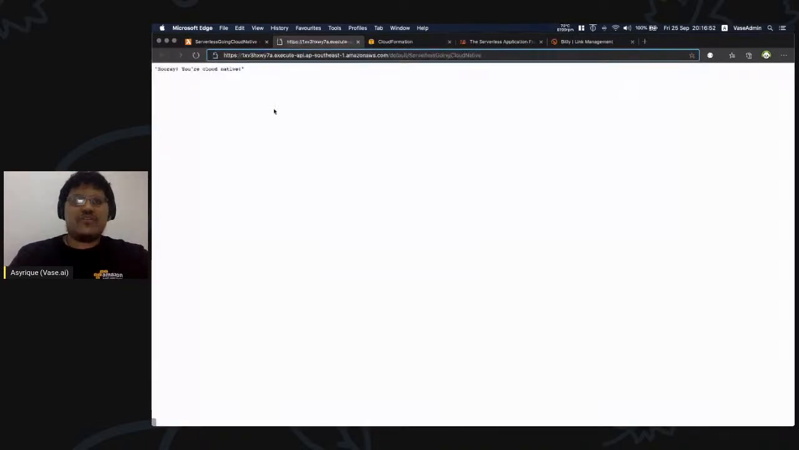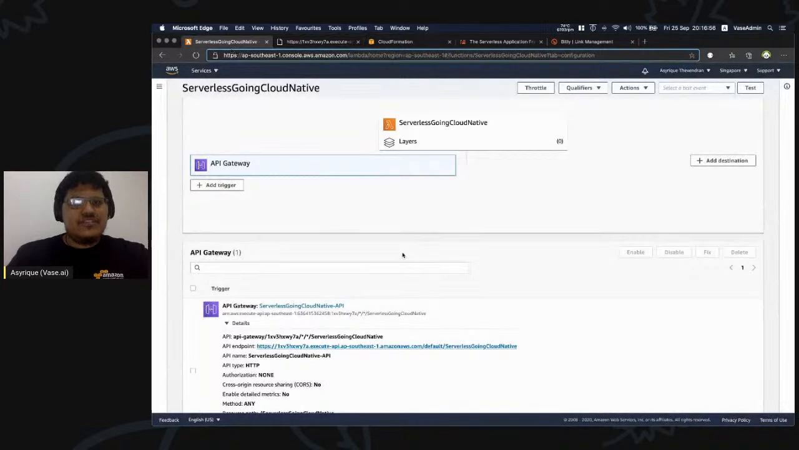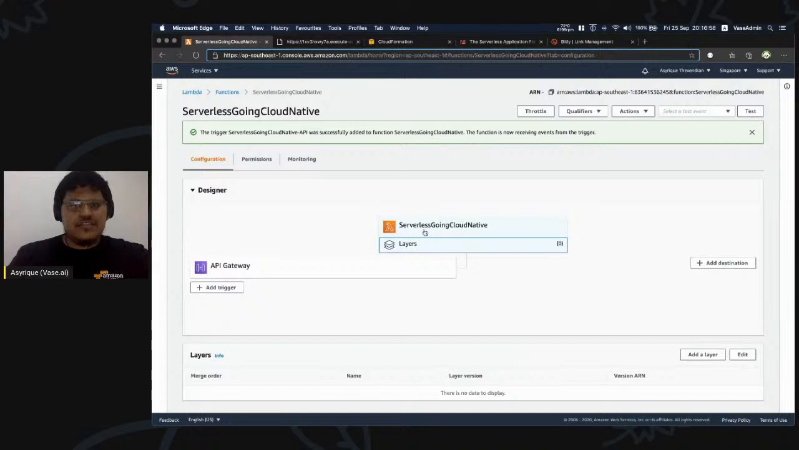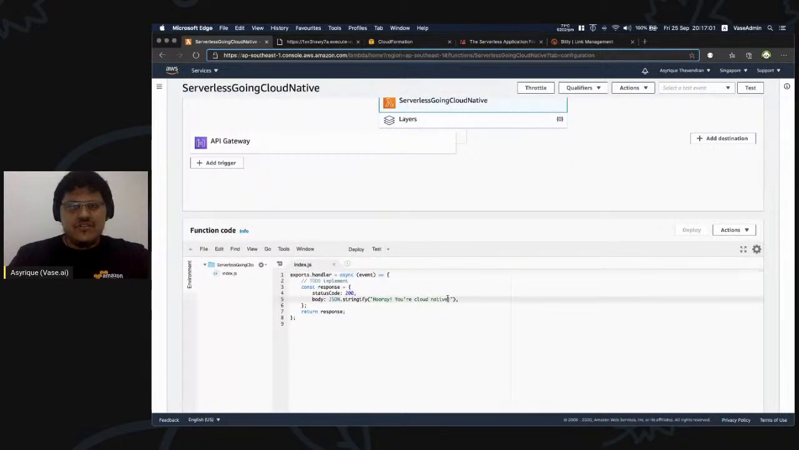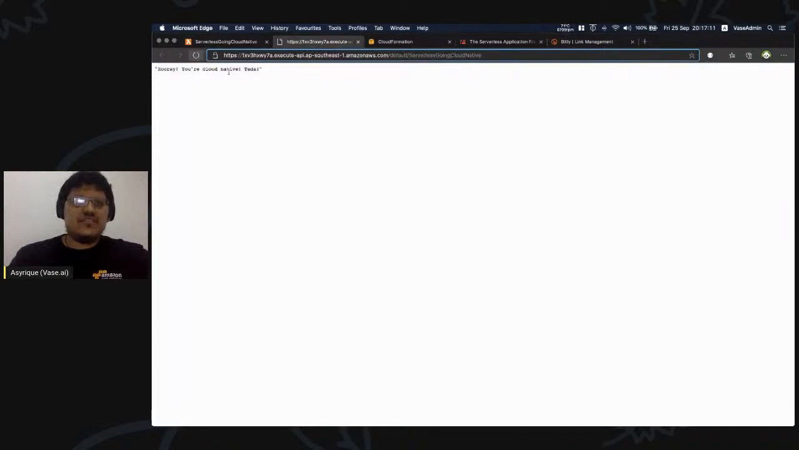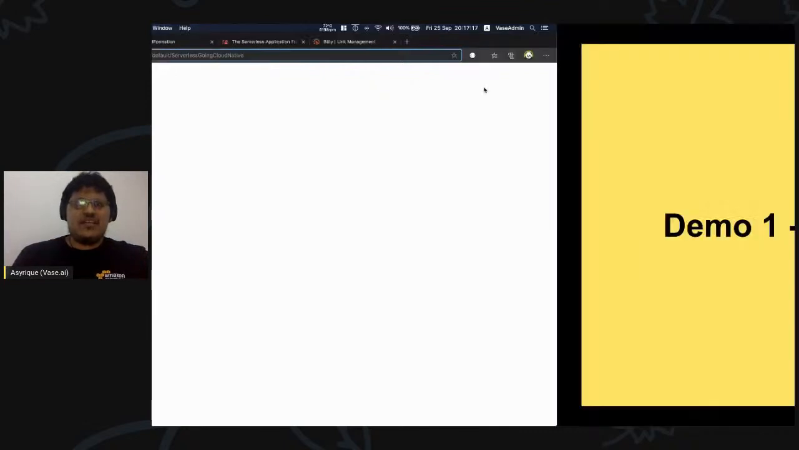So if I click this API endpoint, I should go to that endpoint. So I get, hooray, you're cloud native. And just to show you how fast this actually updates, right? Hooray, you're cloud native. Deploy that. And let's refresh this. And it's pretty much instant. So that's how easy it is to actually get started with AWS Lambda.